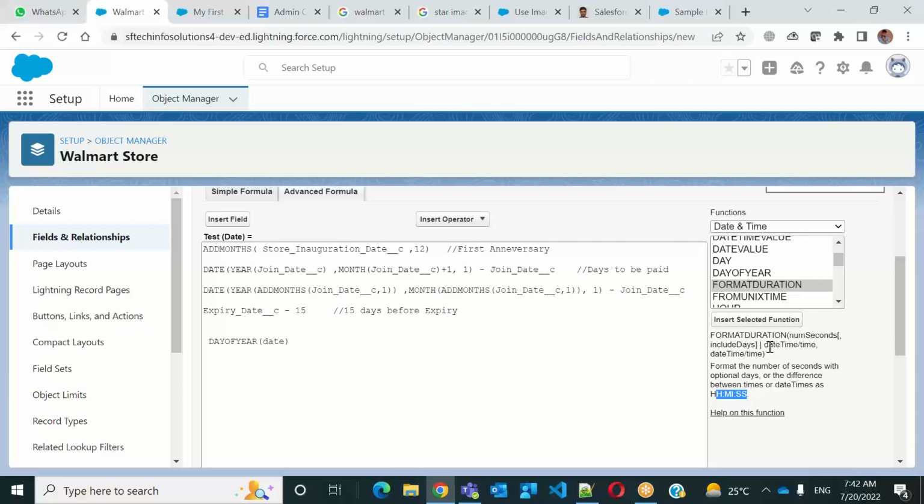Okay, and if it is only the time, then it will be from 12 a.m. Suppose I give 1 a.m., so it is 1 hour, right? For 1 hour, how many seconds is it? That number of seconds will be stored. So if you have such a field and want to convert it into a format of hours, minutes, and seconds, this format duration will help you in formatting the seconds to hours, minutes, and seconds.